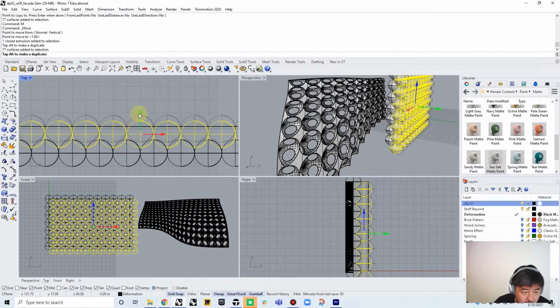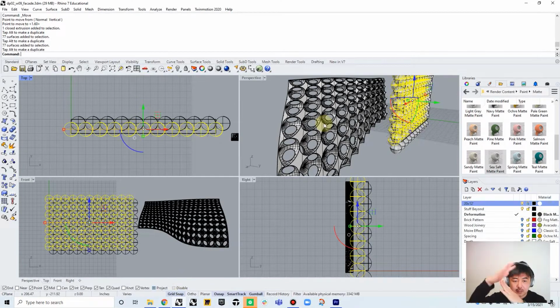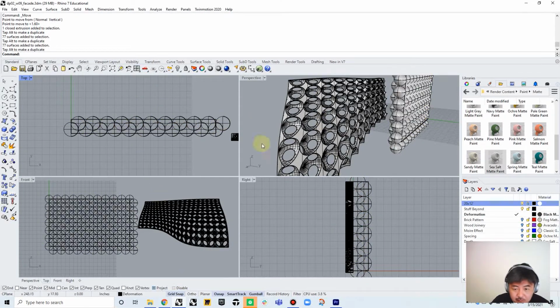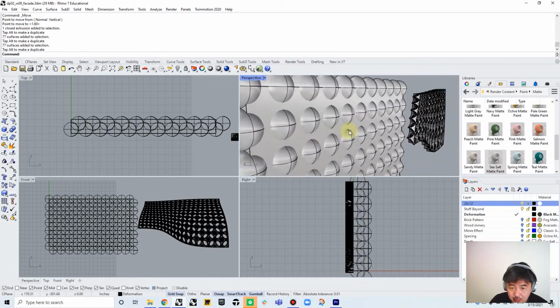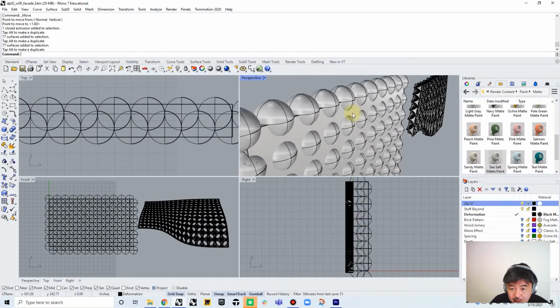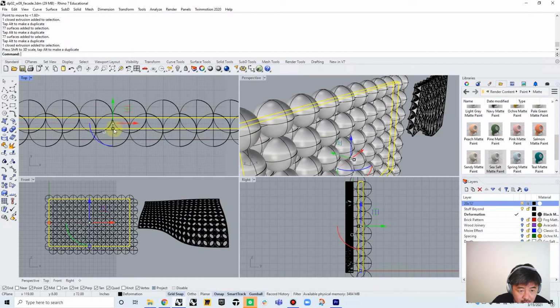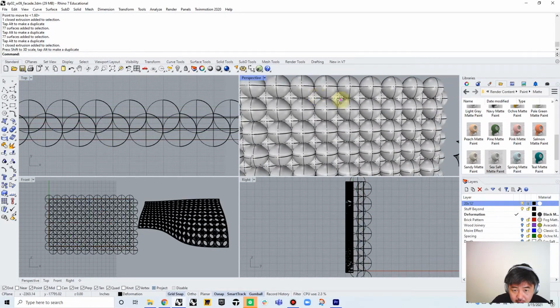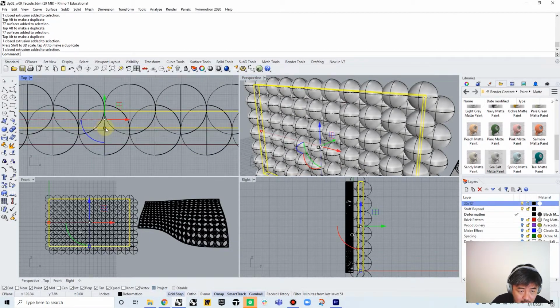So what you can do is move them in from one side and move them in from the other side as well. And let's see what it's going to do. I think it's a little bit too thick. So I want them to be overlapping with each other. But you're going to have to really adjust this by looking at it.